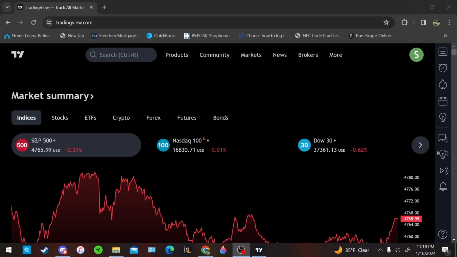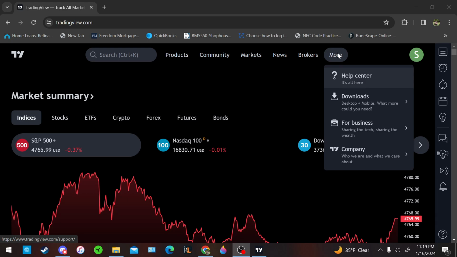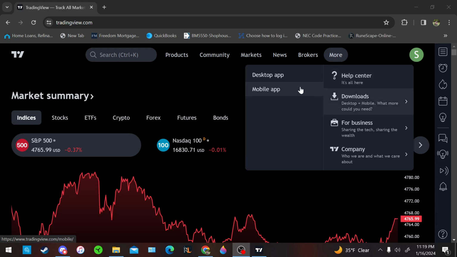So, to get started from scratch, you need to go to tradingview.com, and that's what I have pulled up here. Over here, you're not going to have this. It's going to give you the option to log in. What you're going to do is log in with your Google account, however you want to do it. I log in with my Google account. I've got multiple TradingView accounts, so I log in, and from there, you're going to want to come to more. You're going to want to go to downloads. You're going to want to put this desktop app on.